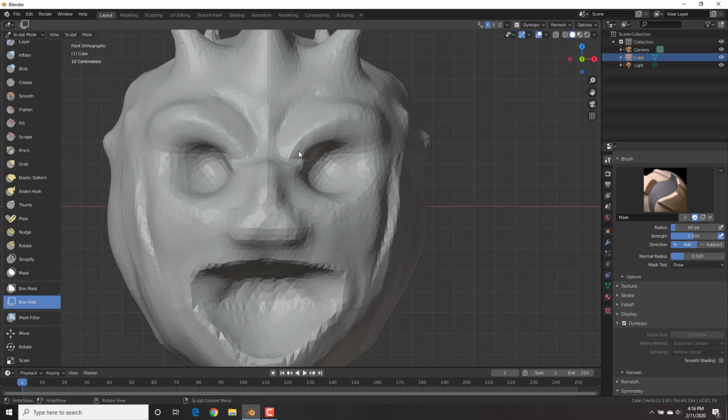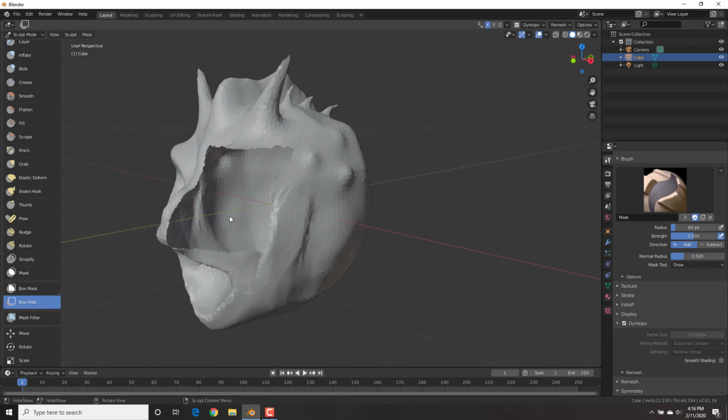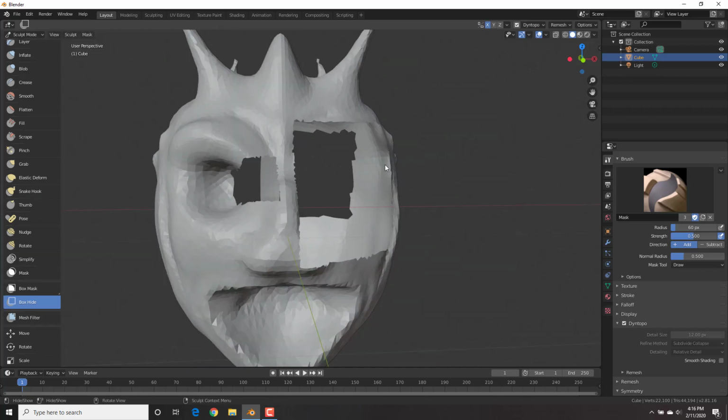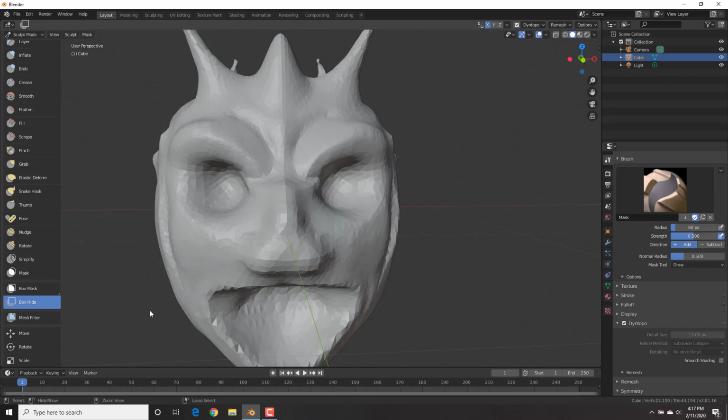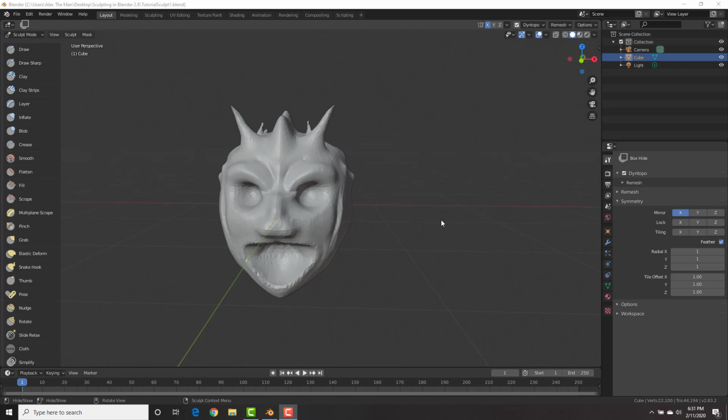The box hide brush, as the name implies, basically just hides geometry, which again could be very useful, especially when you get into more detail, to be able to just hide geometry. To unhide it, hold down Control and left click and drag. One last brush I want to go over quickly.